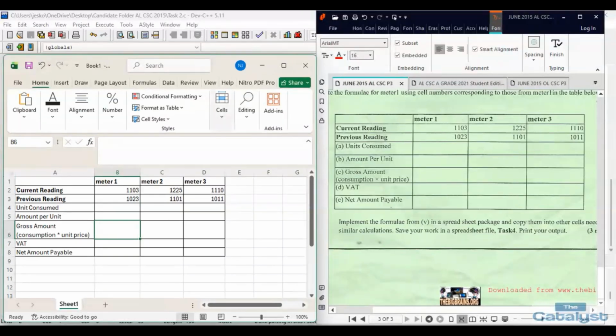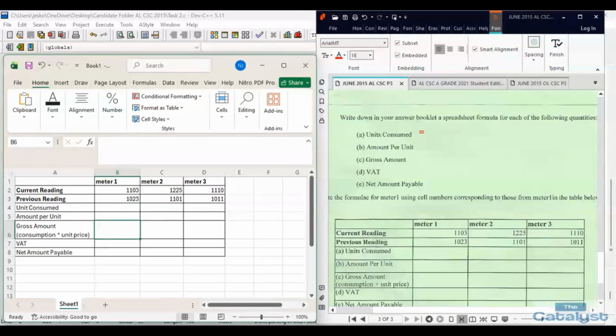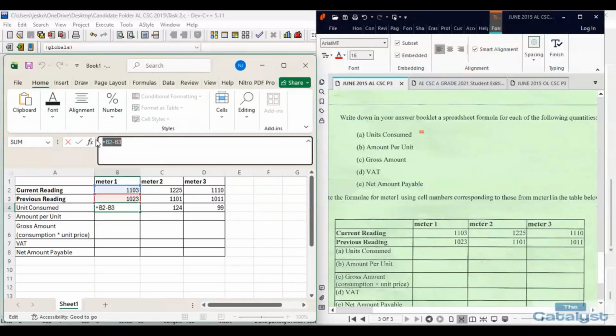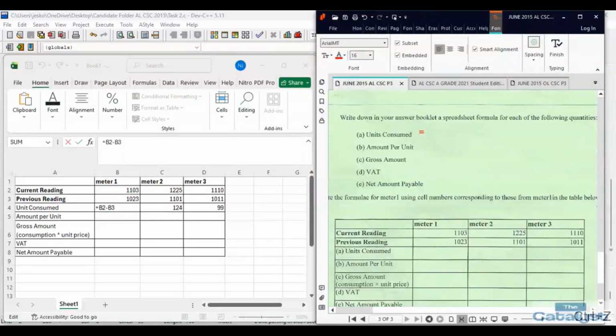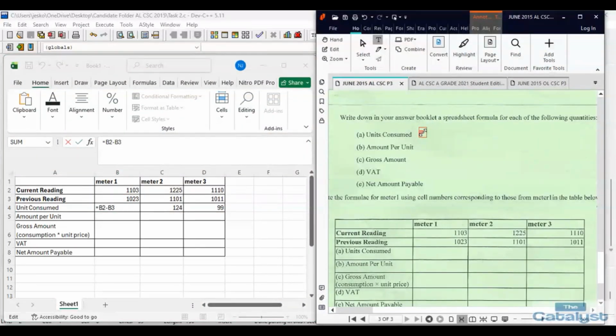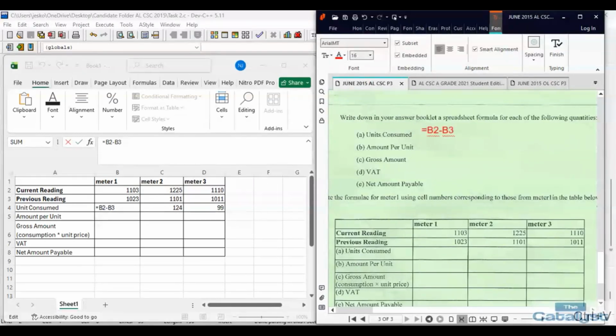So if I take this, now I can implement everything. So which formula am I writing for the unit consumed for this? To get the formula is simply current reading minus previous. Once I have that, I will calculate for the rest. So that's it. So it means for this cell, I can just use this and paste the formula here.